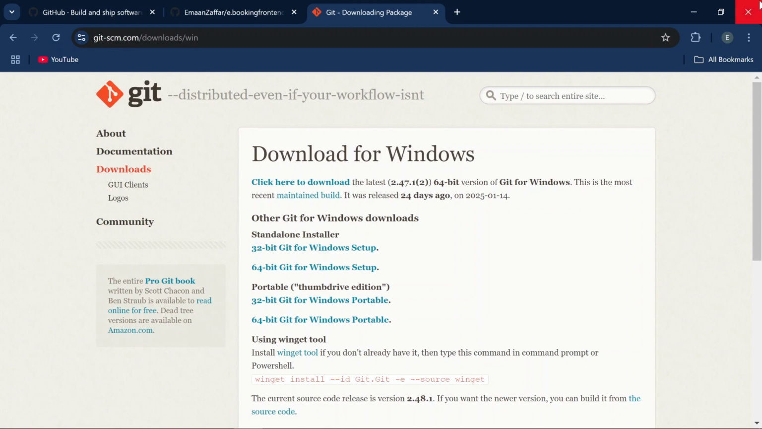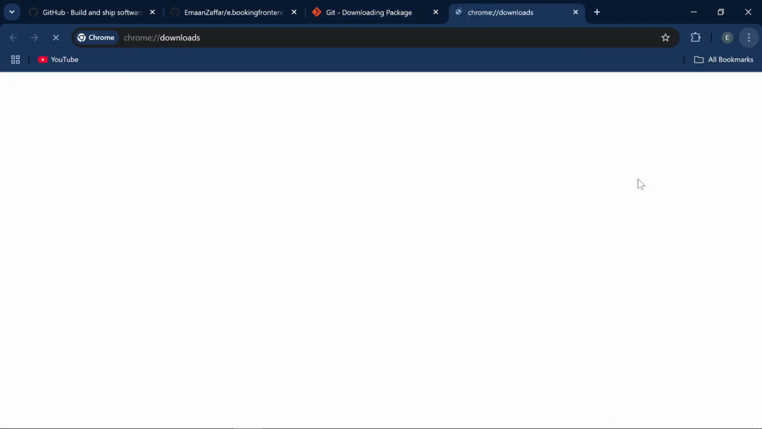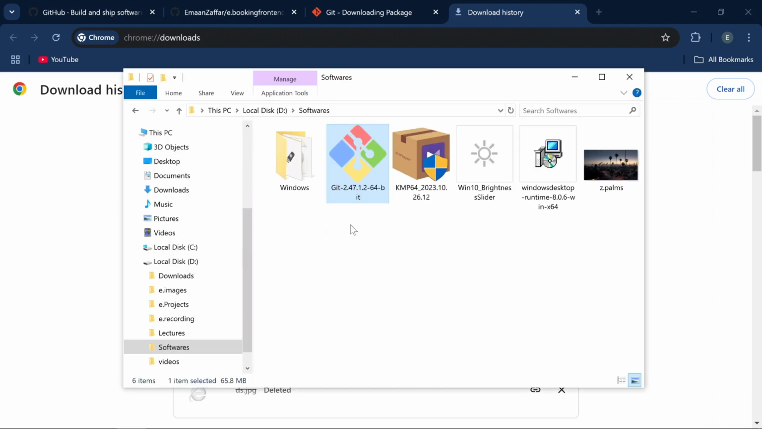If you don't know where it is downloaded, you can click on these 3 dots and go to download. And for the download for the Git, there will be a folder icon. If you click on this folder icon, it will direct you to where exactly our Git is installed. I have already installed and set up this. If you click on this and follow default settings, it's going to install for your device.